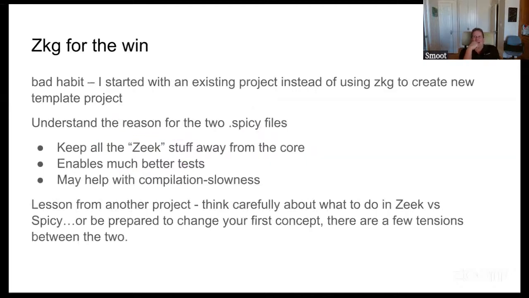ZKG. Okay, another way to cause yourself heartache is a bad habit I have, which is, well, this project's sort of like that project, so I'm just gonna cp -r that directory and start with that, right? Because I know that one already works. Whereas if I start from ZKG, I don't know, it's gonna not work, right? Well, it turns out the ZKG templates are much better than a lot of the old code that's sitting around there. So use ZKG to create a new template. It will help you help yourself.